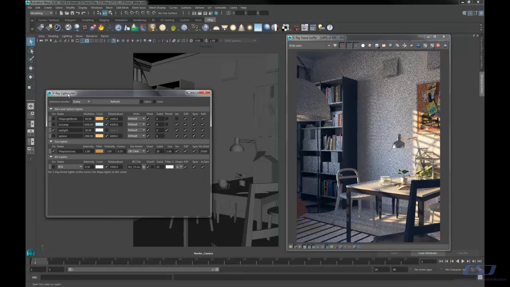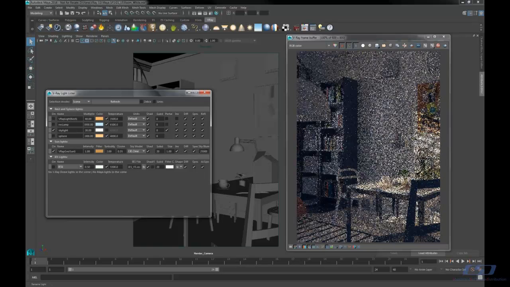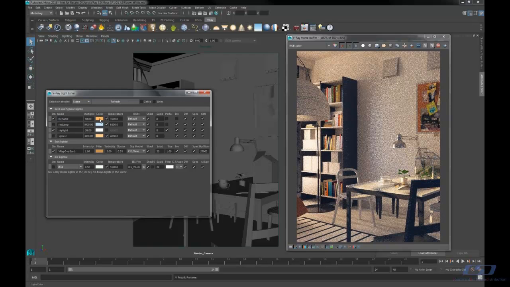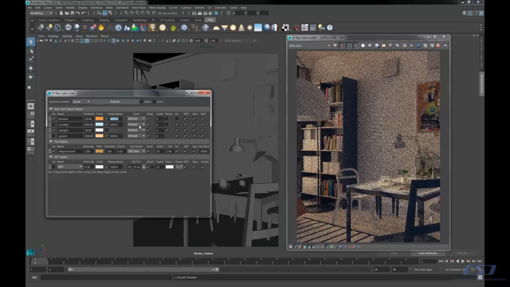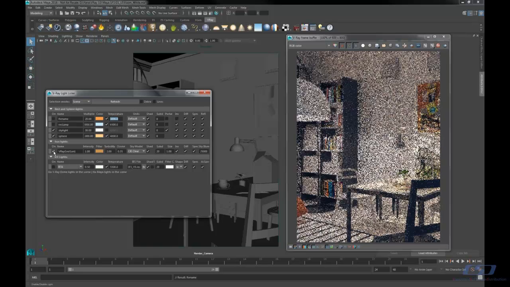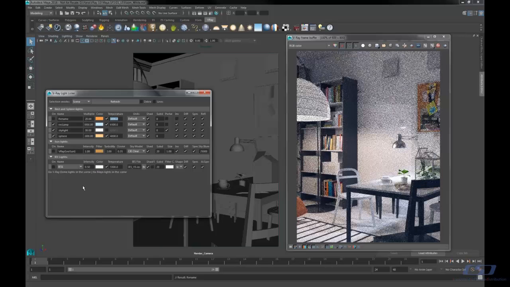Here you will find all the lights in your scene, not only V-Ray lights, but Maya lights as well if you have some. So now I can enable or disable a light, rename it, then adjust the intensity of the light, and change colors. Here you will find the most important settings for the light inside the light lister. It's very easy now to experiment with a different lighting setup just by enabling and disabling lights.